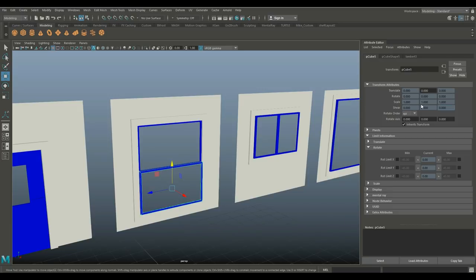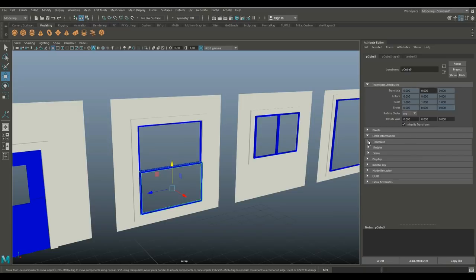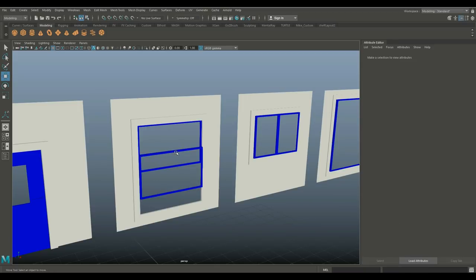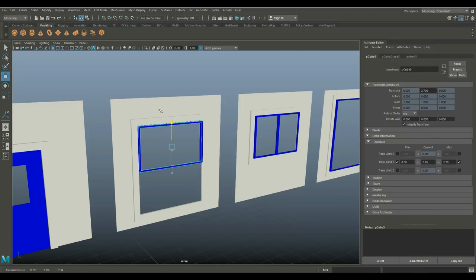Okay, and we're going to go and look at our translate limit information on Y. Okay, so this is rotate, this is translate. So translate on Y, that's this guy. So right now it's at zero, okay? So we're going to go in here and we're going to set this to zero. How far do we want that to go up? Okay, we're going to push that up. Let's say all the way to here, which would be 2.7. So we're going to go in here, set that to 2.7. And there we go. So now if we take the window, boom, boom, boom, boom. And you can't do anything else. If I hit E to rotate, there you go, it's grayed out, okay?